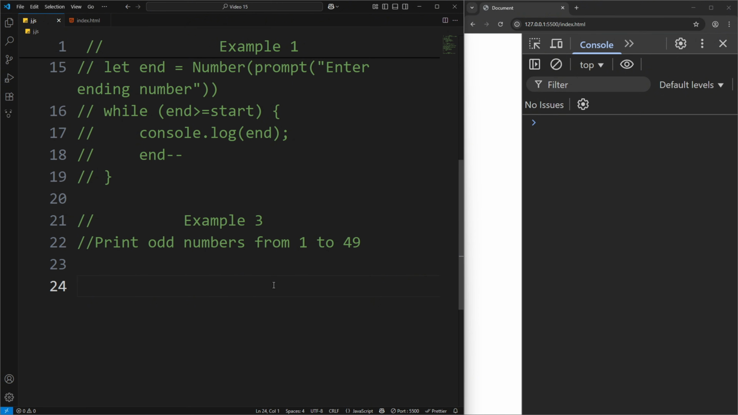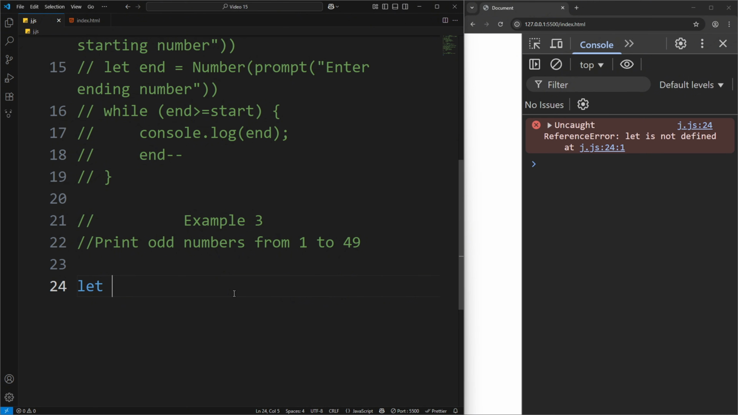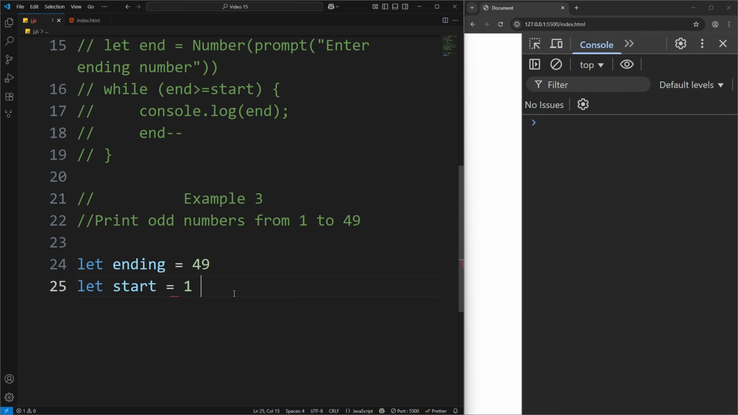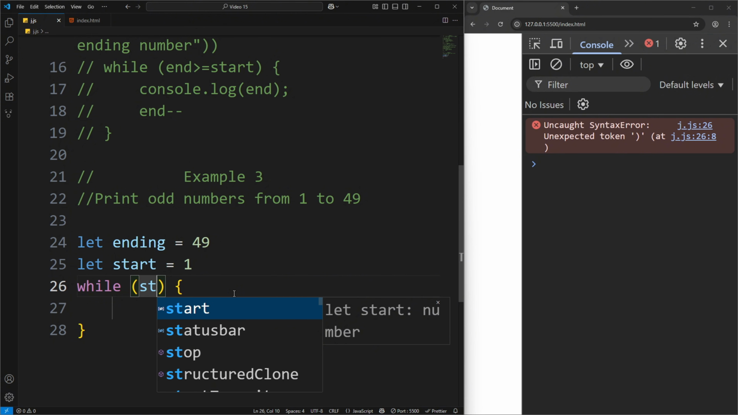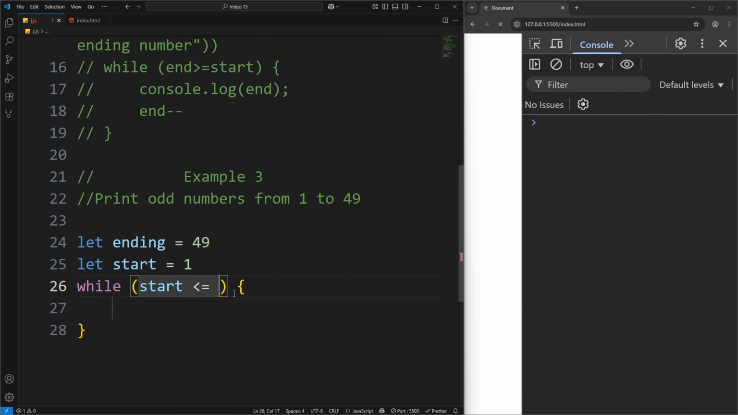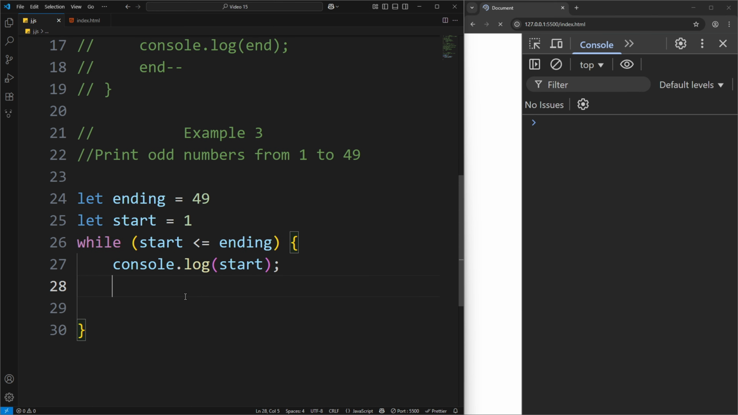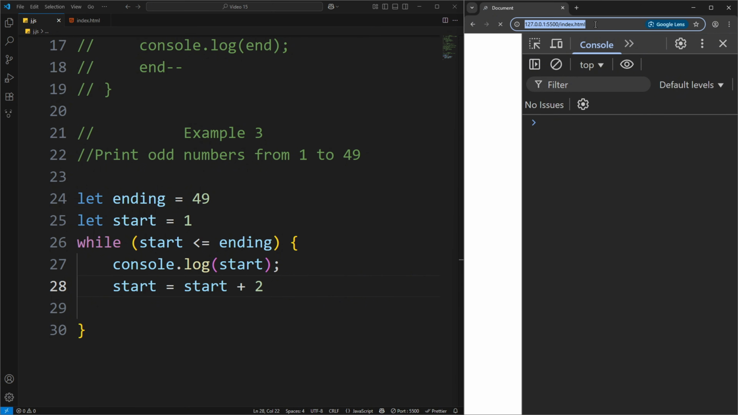So let's see our third example, print odd numbers from 1 to 49. So there are two ways to print odd numbers from 1 to 49. Let me make a variable first. Let ending equal 49. Let starting equal 1, while starting is less than or equal to ending, then print starting and then start equals start plus 2. So let's see if it is working or not.